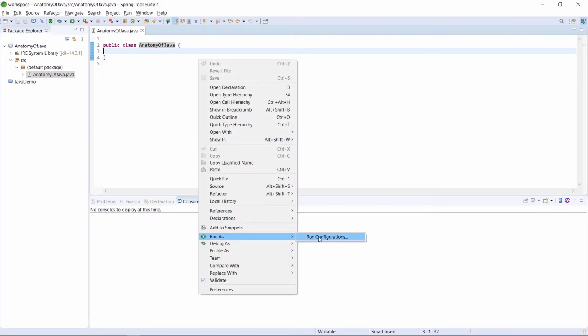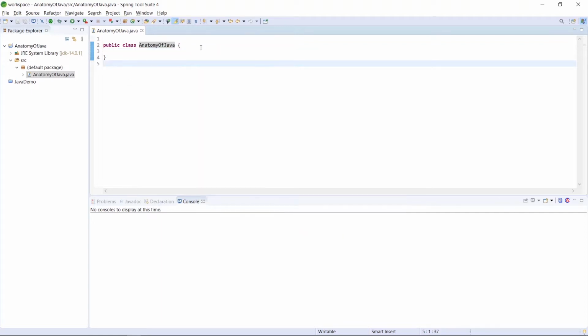STS is not even recognizing this as an executable Java program. The reason is, we don't have a main method inside this class. Let me create the main method. The main method is the entry point for the Java program execution.